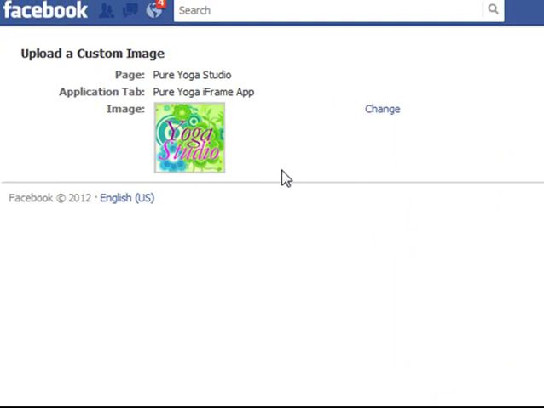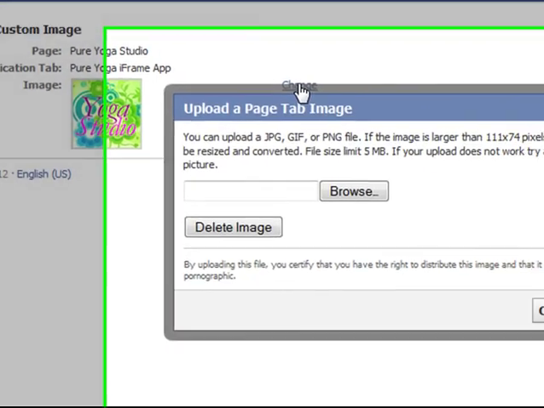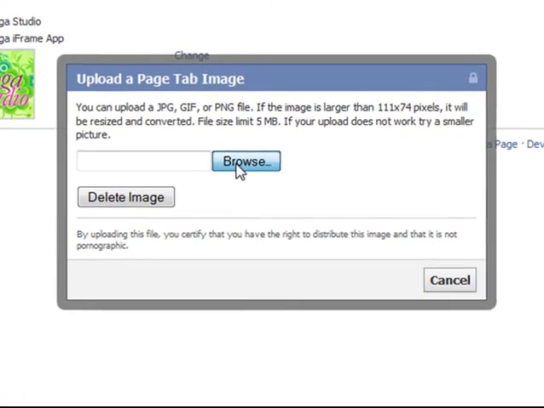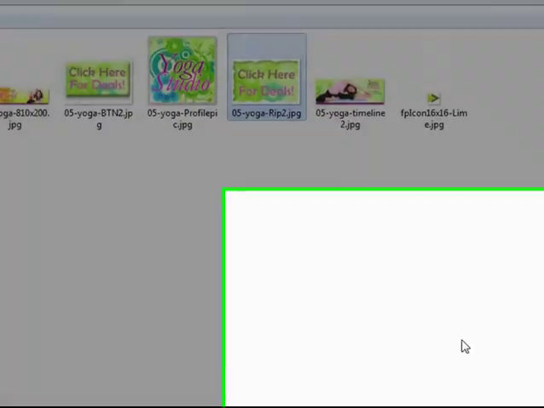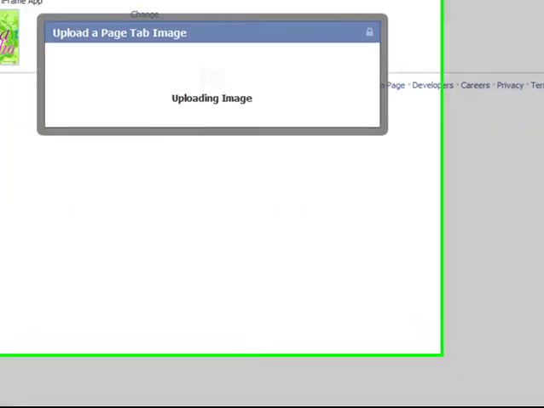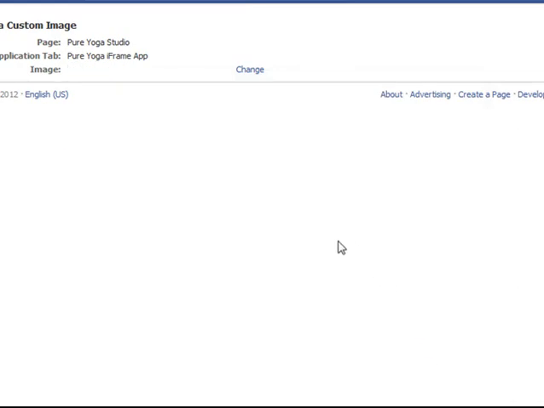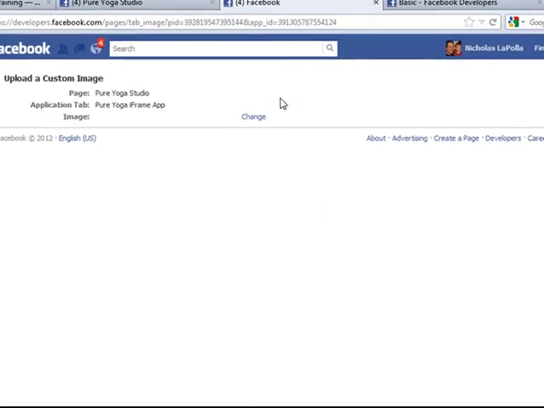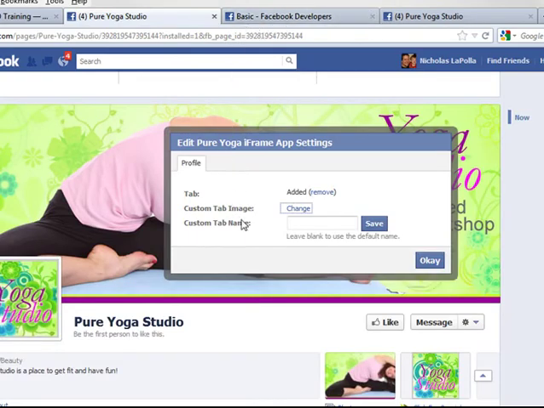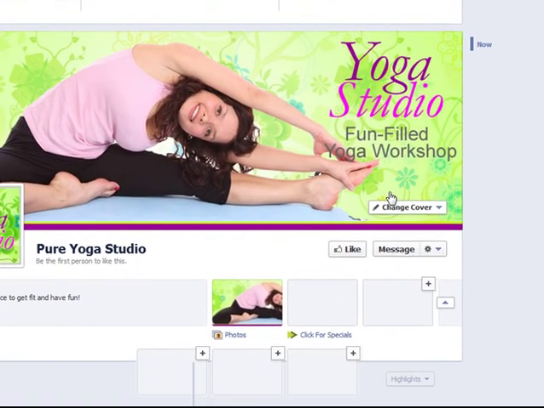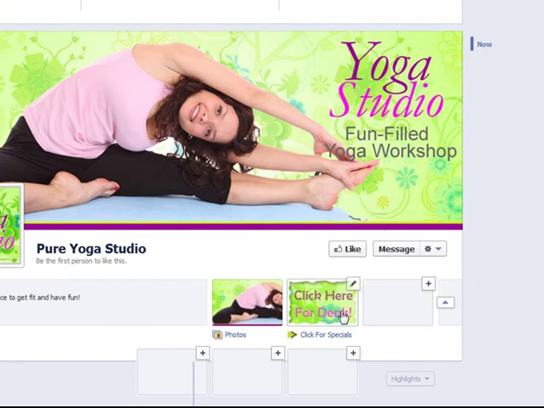To change the tab image, click Change. It'll open up a new window, and then you click Change again. Click Browse to find the image that you want to use on your hard drive. Select the image, and then click Open. Normally the image will display, but if it doesn't, it's probably okay. Just go up and close the tab. Now click OK. And the new icon displays.